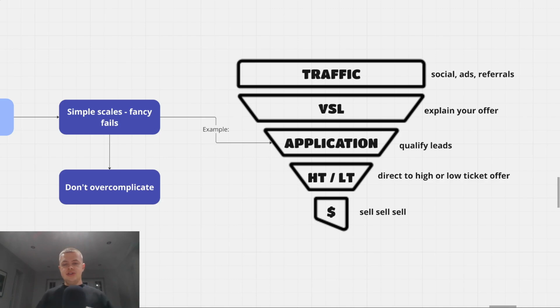You want to qualify the leads. And then HTLT, you're going to direct to a high or low ticket offer, depending on their kind of application, what money they've got to invest, what sort of situation they're in. You sell them based on that. And then obviously, like it says, sell, sell, sell.